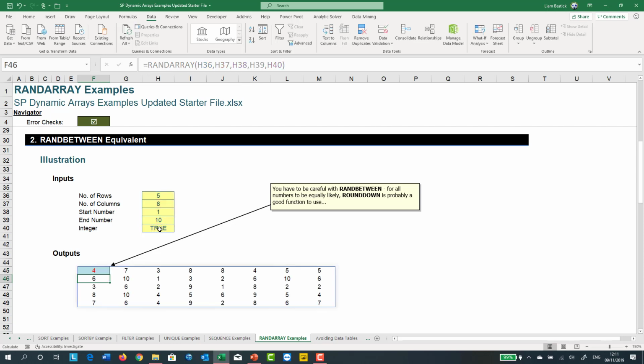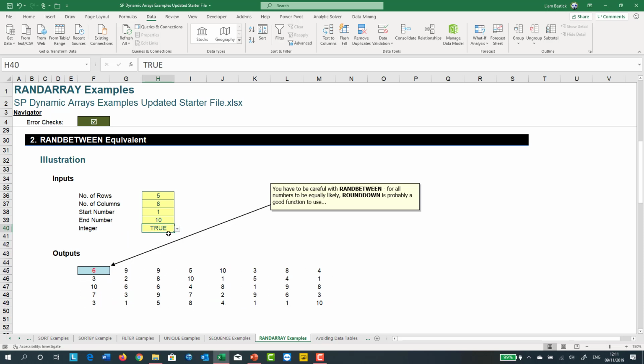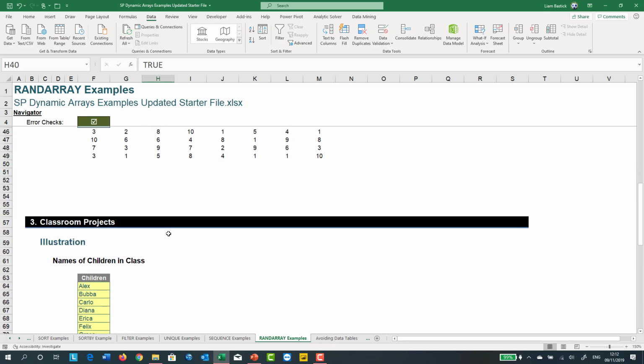And there you go. We get a random set of numbers between 1 and 10, whole numbers, over 5 rows and 8 columns. And I can change all these things to different things. So I can go in here and make that false. I get other ones here. So nice and easy. Well, let's finish RANDARRAY with a stupid example here.